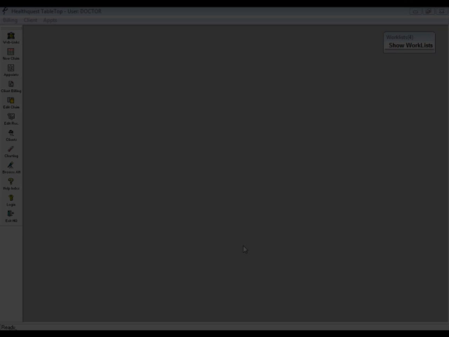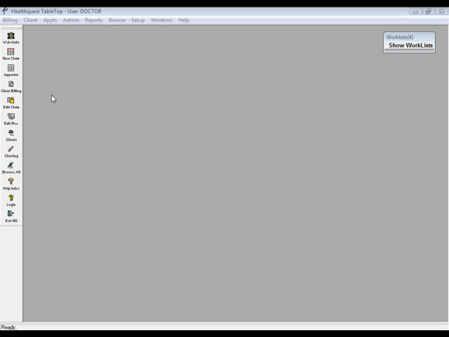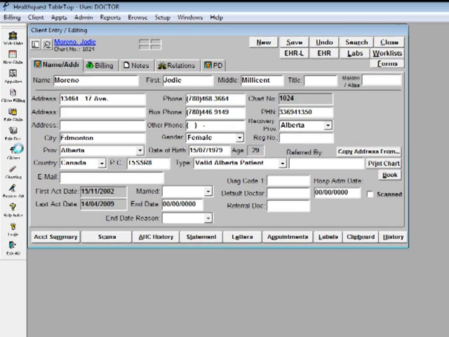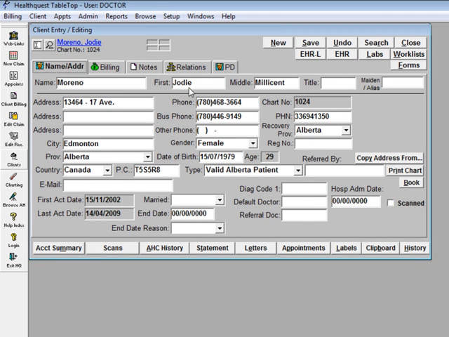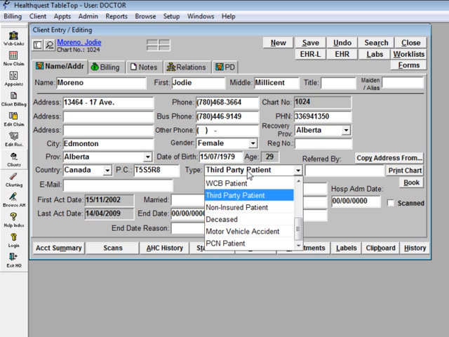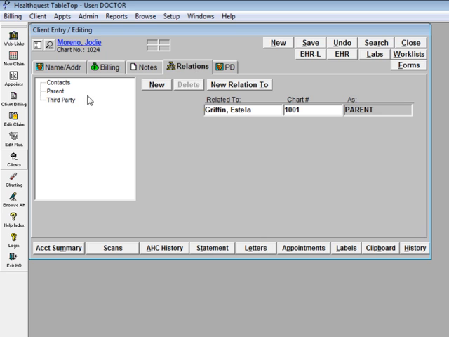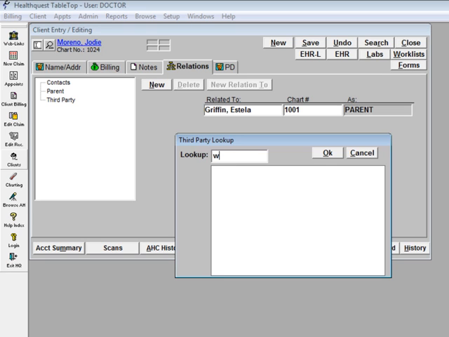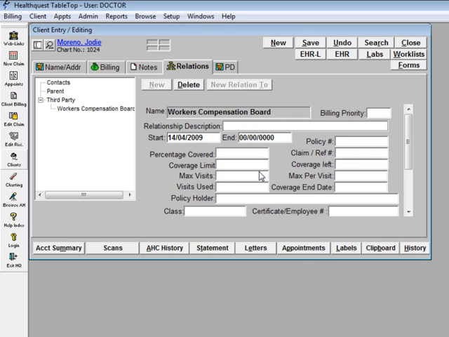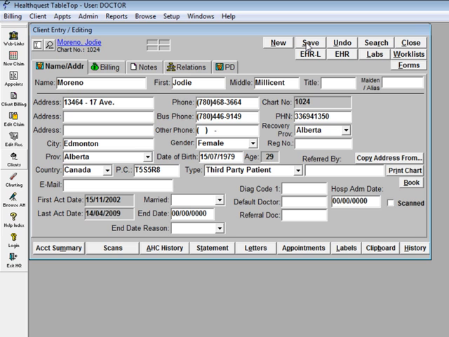If certain clients have all or a majority of their invoices paid by a third party, you can create a link between the client and third party. Open Client Entry, look up the client, click the Type drop-down and select Third Party Client. Click the Relations tab, select Third Party from the list, and then click the New button. Type in the ID of the third party you want to link and press the Enter or Tab key. Double-click on the third party that appears in the list. The new relation will be added to the Relations tab. Fill in any information you have, such as policy and claim number, and then click the Save button.